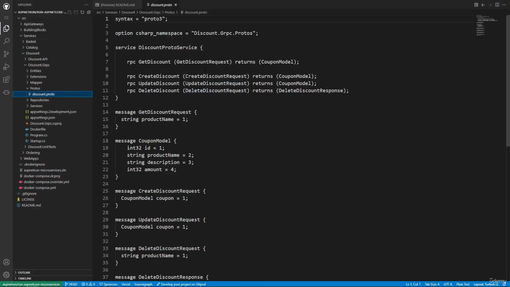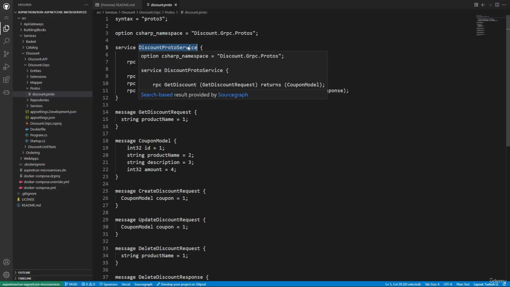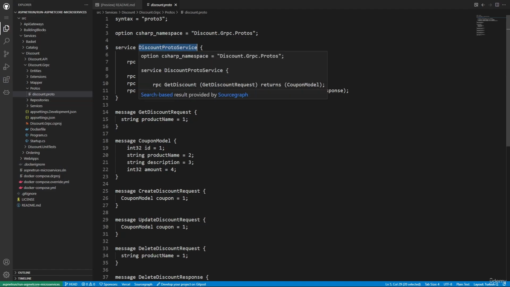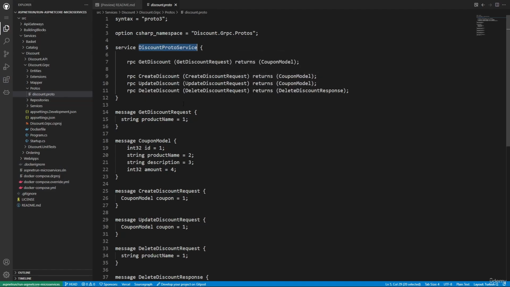In this protobuf file, as you can see, we are defining a new service, which is the discount proto service. You can think that this is an ASP.NET controller class, but this time we are using a Google protobuf file in order to expose gRPC services to make performant synchronous communication between microservices. So that's why we are defining and exposing a new API, which is the discount proto service.